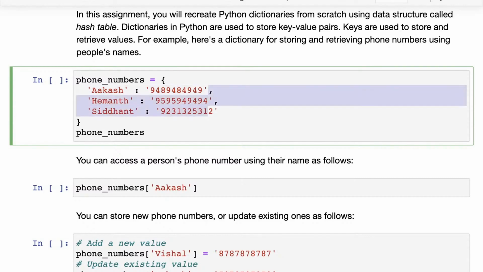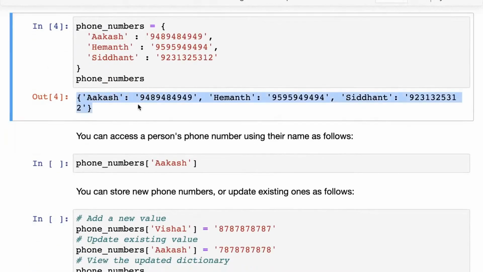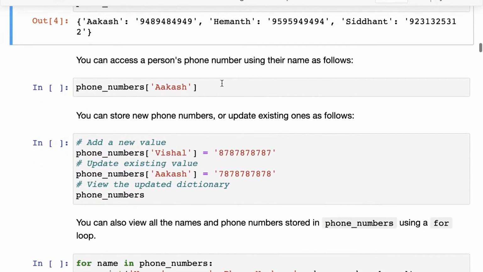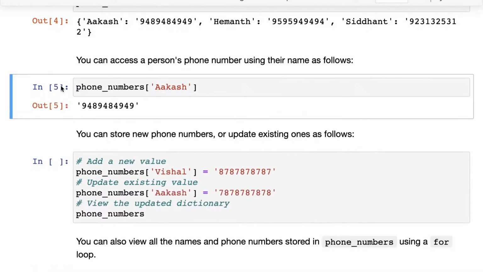And comma separated key value pairs is what you need to create a dictionary. You can see once the dictionary is created, it is displayed in the exact same way. And then you can access a person's phone number using their name. So if we have the variable phone numbers and we use the indexing notation, so this is the square bracket, and we pass in a key here, we get back their phone number.